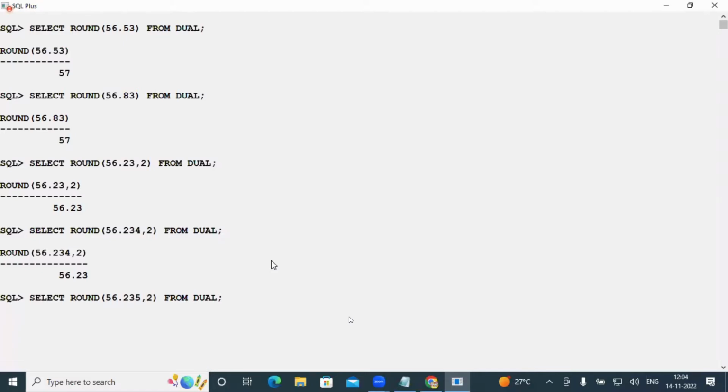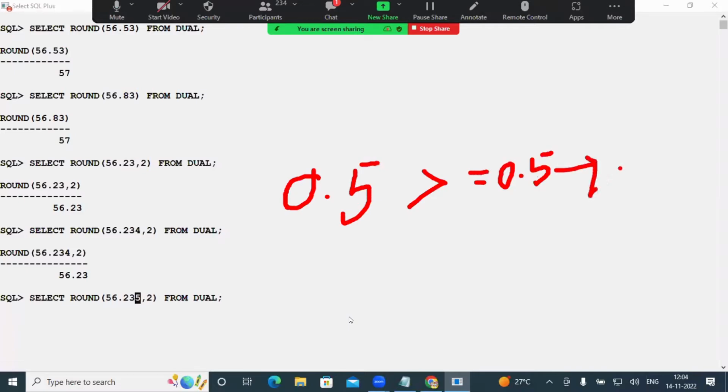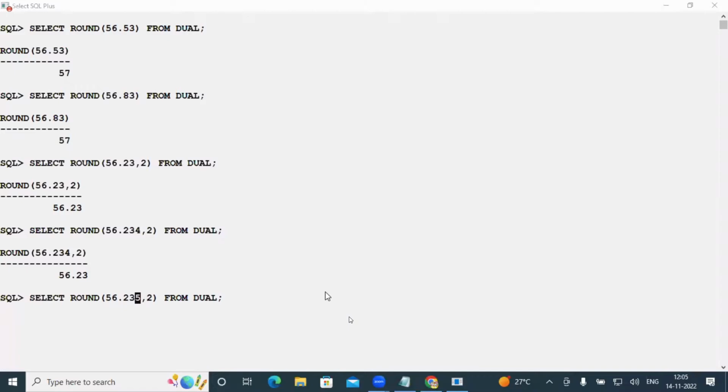56.24. Because here, 5 means what I'm saying here? 0.5. 0 point is greater than or equal to 0.5. Then how much do I need to add? Plus 1. Now I'm adding plus 1 to my expression 23. So 23 plus 1, how much here? 24. So that means my output is what now?